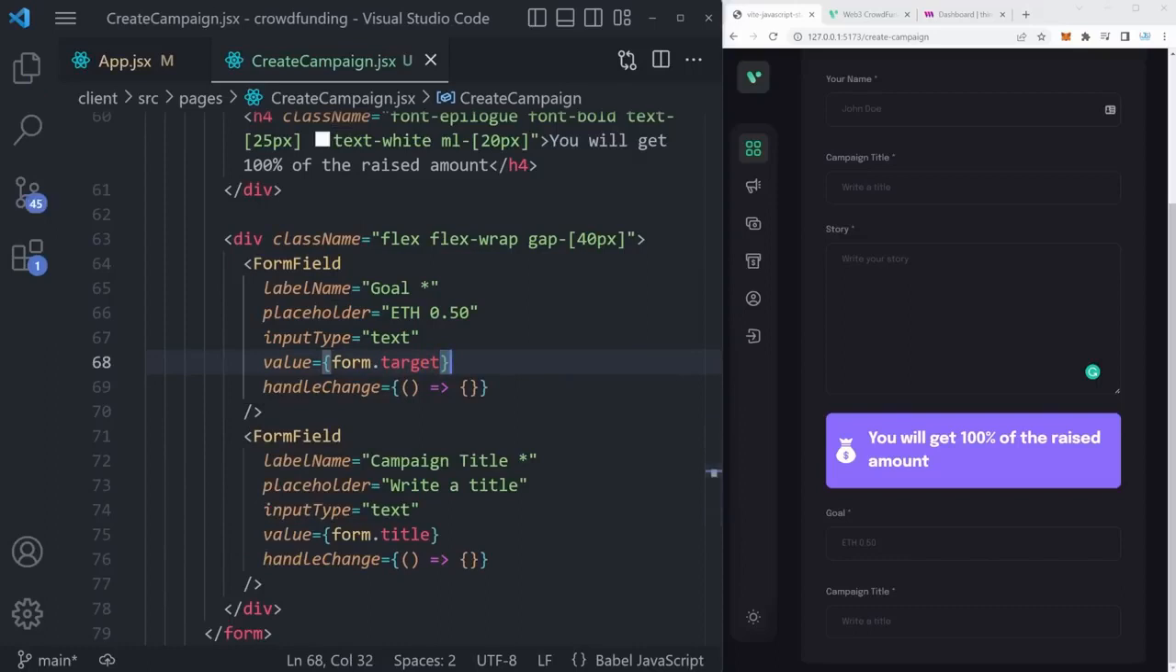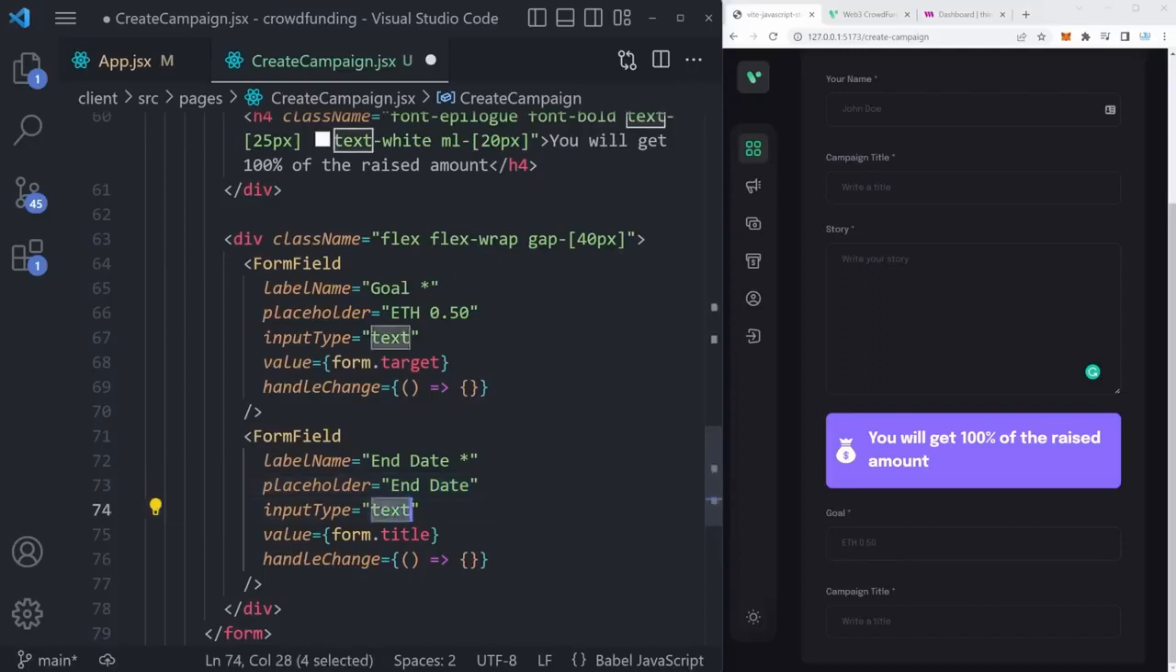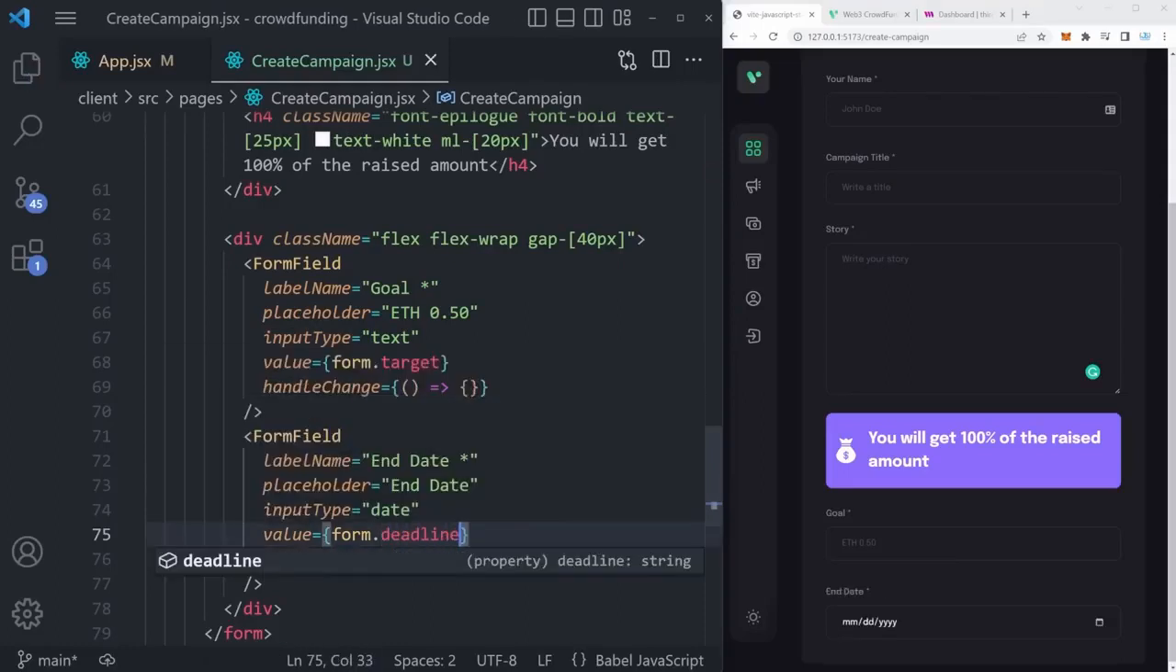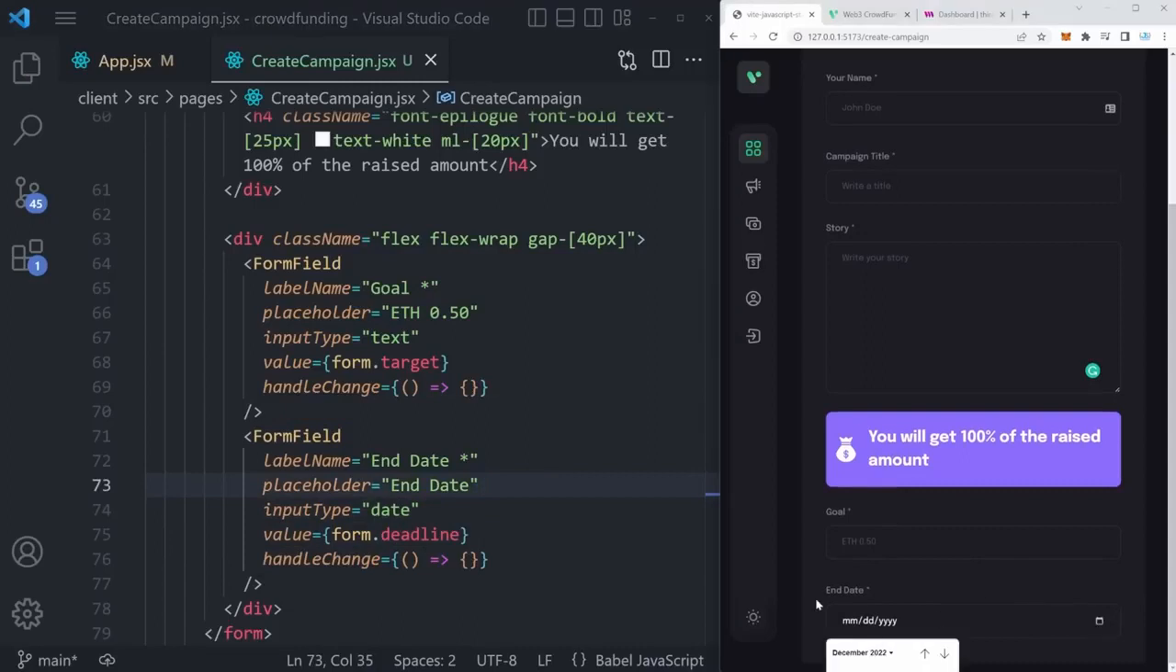And for the last one, it has to be just a bit different. We can change the campaign title to end date. Placeholder can also be end date, but the input type is going to be a date. And the form value is going to be deadline. There we go. So now we have that date picker as well.